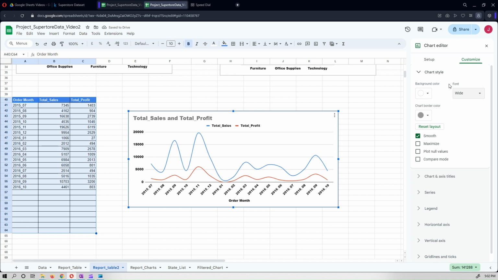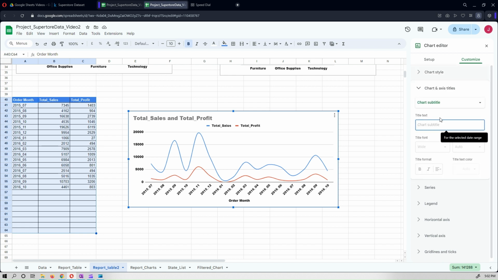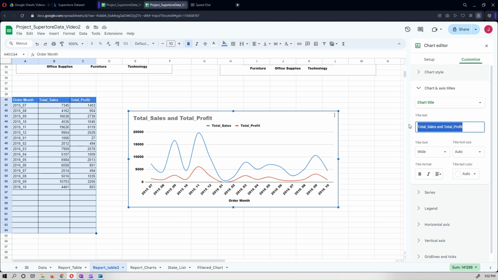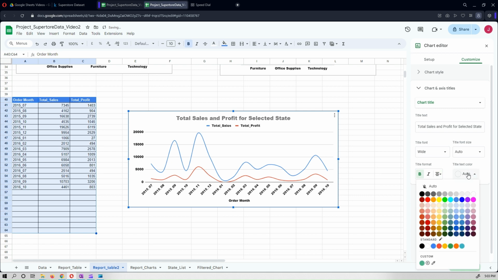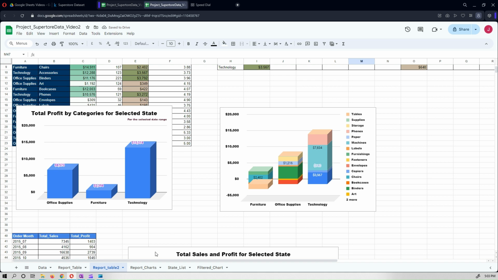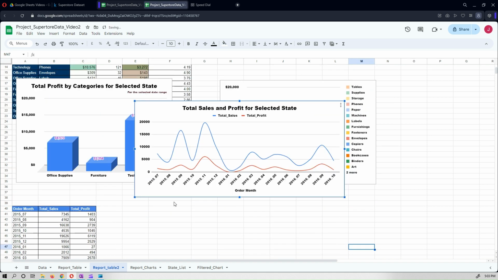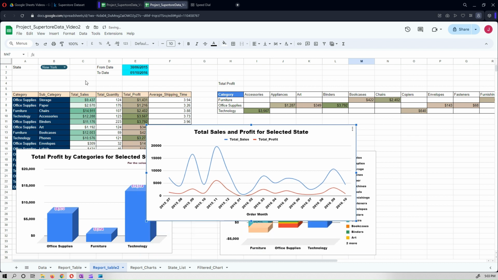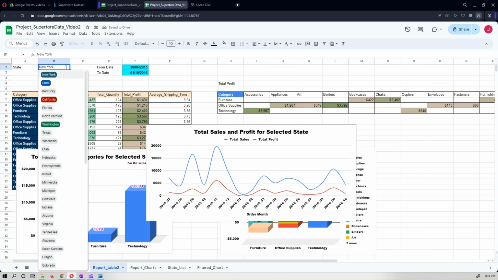and if I want to change the chart title, it would be total sales and profit for selected state. Okay. Total sales and profit for selected state. Bold, center, this. So this chart will also change based on selections at the top. So I just bring it here for a particular state. So this is for New York.